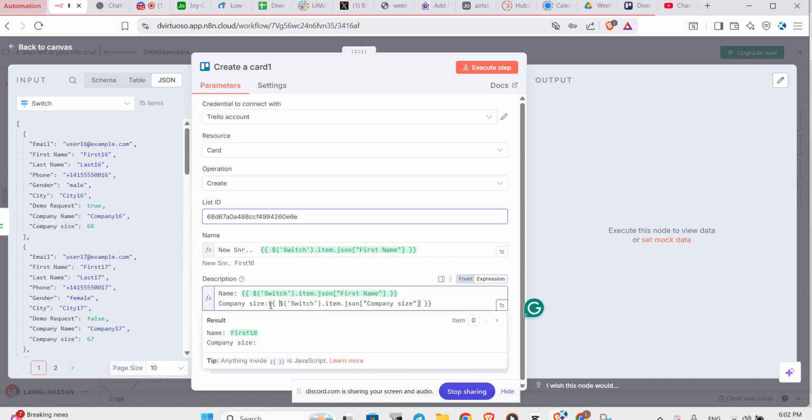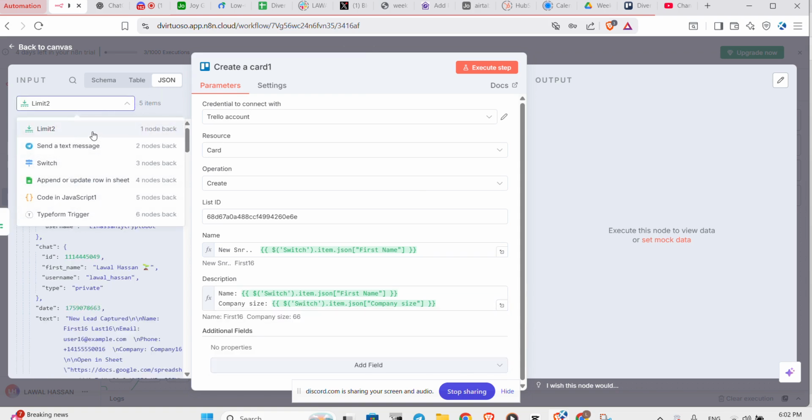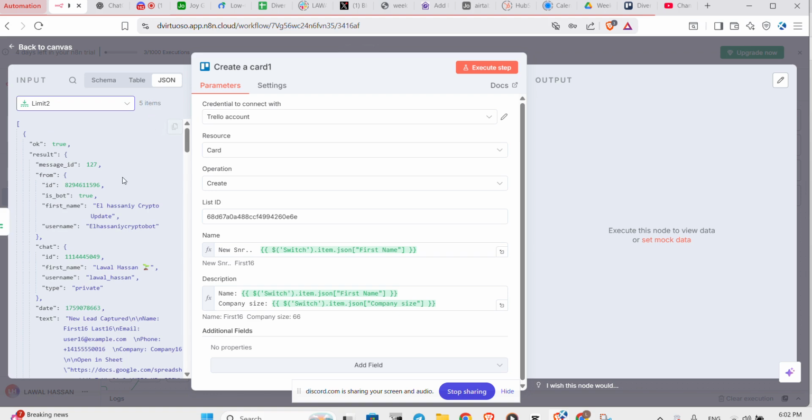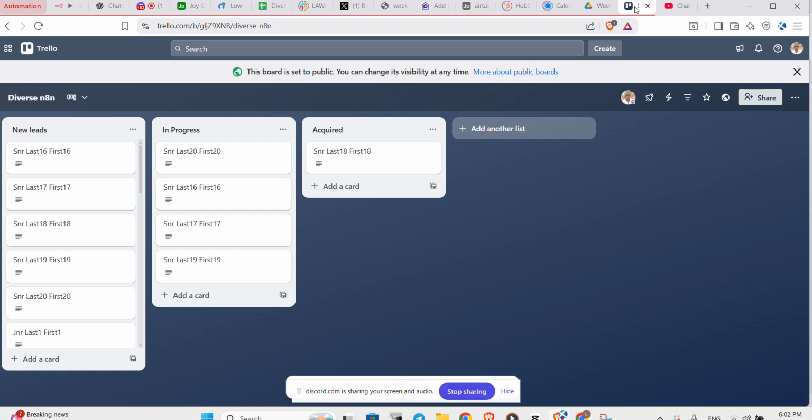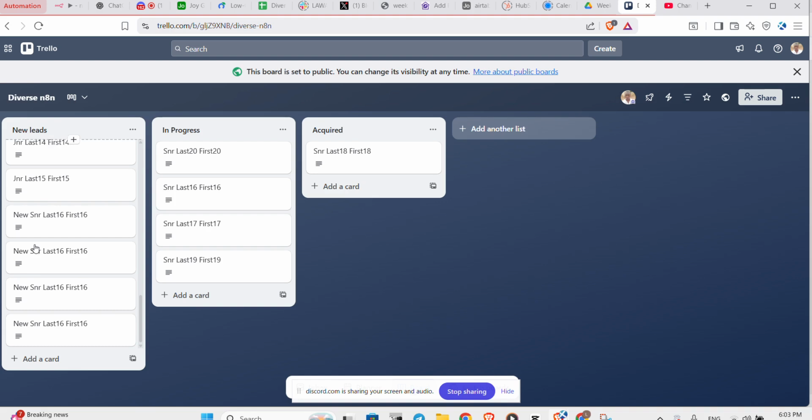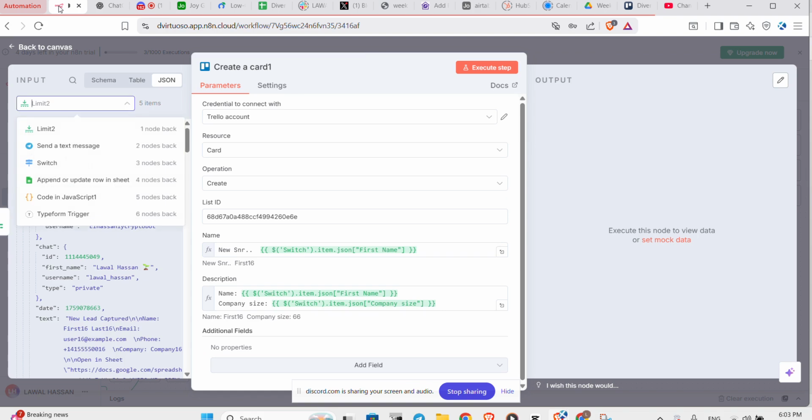So I've set it like this. That means if I execute this node, wait, I want to see why I am having 15 items. This limit is giving me 5 items, right? So I want to send out these 5 items into my Trello. Let us check. This is the Trello. Any new leads I'm adding is going to be added here. You can see the last person we have is senior last 16, and we have new senior last 16 here. Now let me execute this node and see whether it works or not.